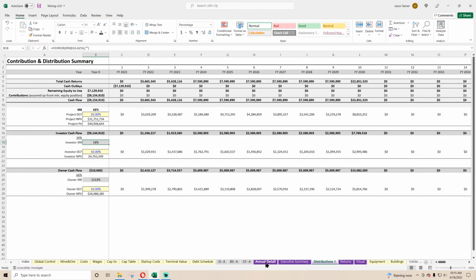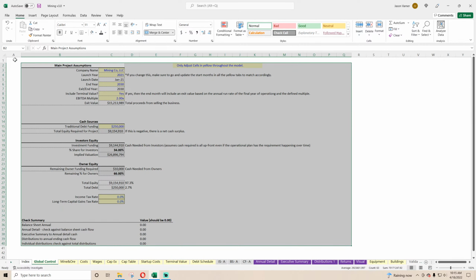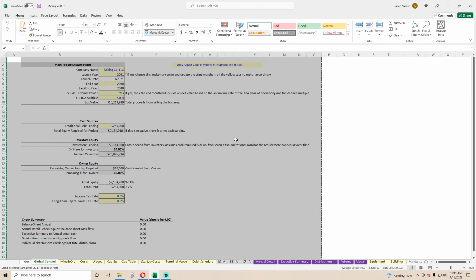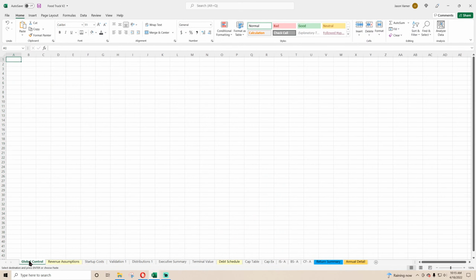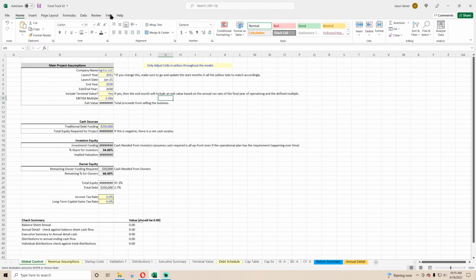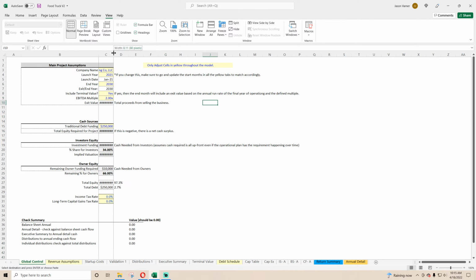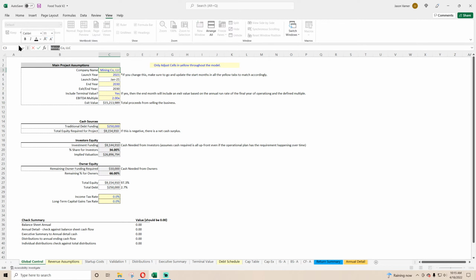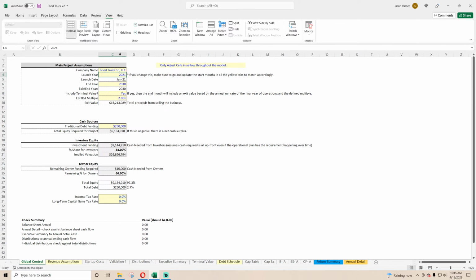Global control, annual detail, that's... All right, let's import this. So we got global control. Call this Food Truck Co. All the rest of this is fine for now.